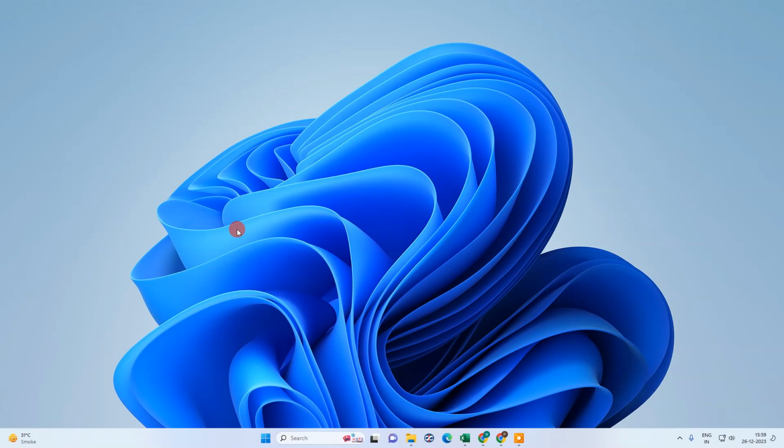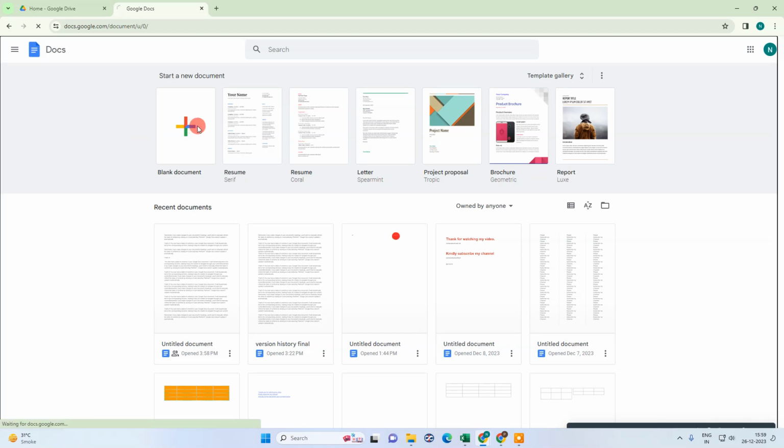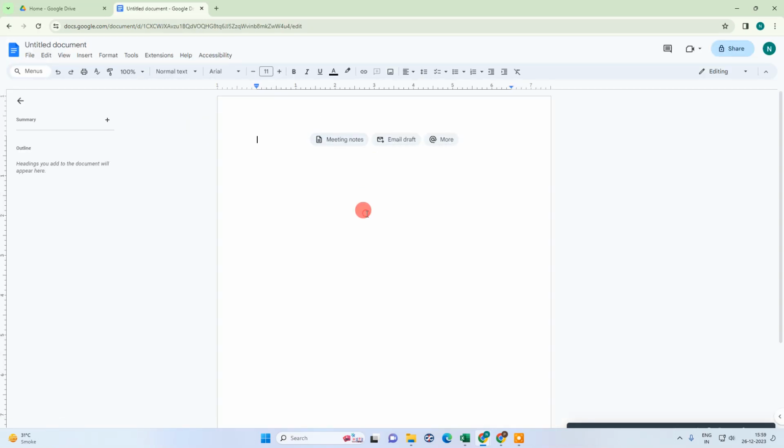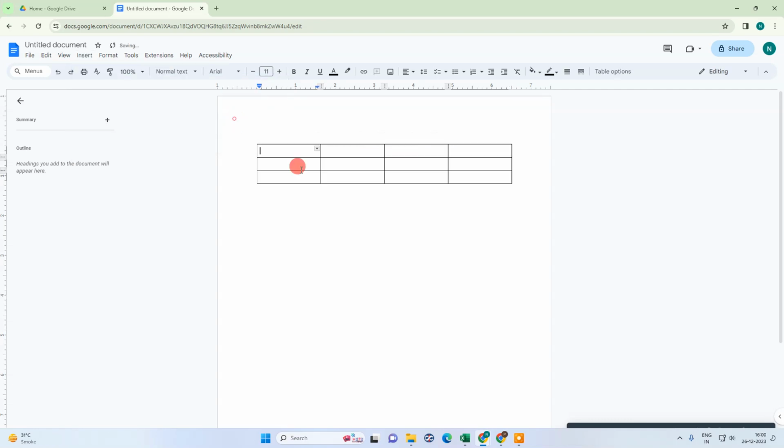So let me open Google Docs. Okay guys, so here in my Google Docs application, I just take the blank page to show you properly. Okay, so here I don't have any tables, column or row. So I need to insert one table here, so I just insert one row. Okay, I just insert this.